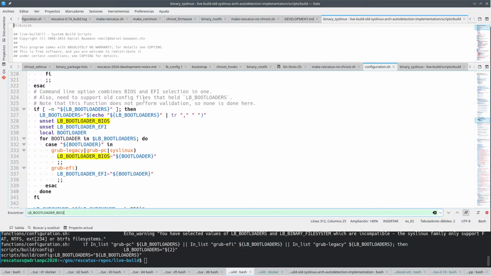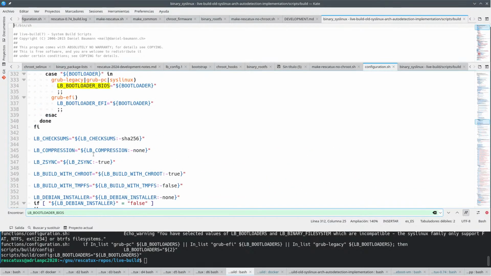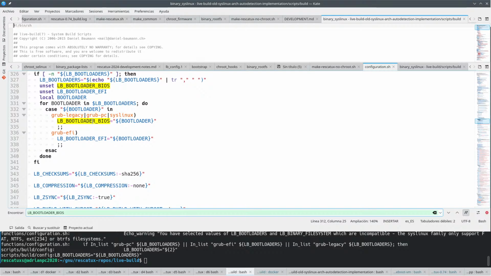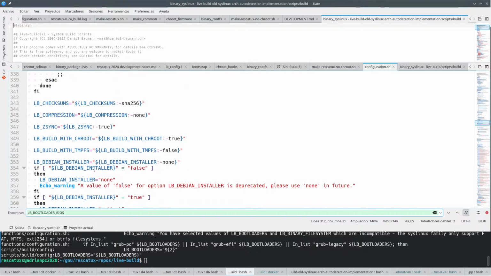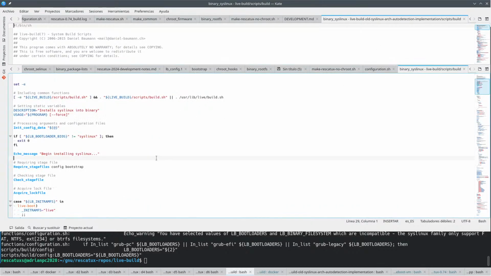So if you have both of them, so basically what you do here is, if you have Syslinux, then the bootloader is this one. If you have GRUB EFI, then the bootloader is this one. Okay. So we'll have to take a look at these two variables and see what the hell do they do in here.